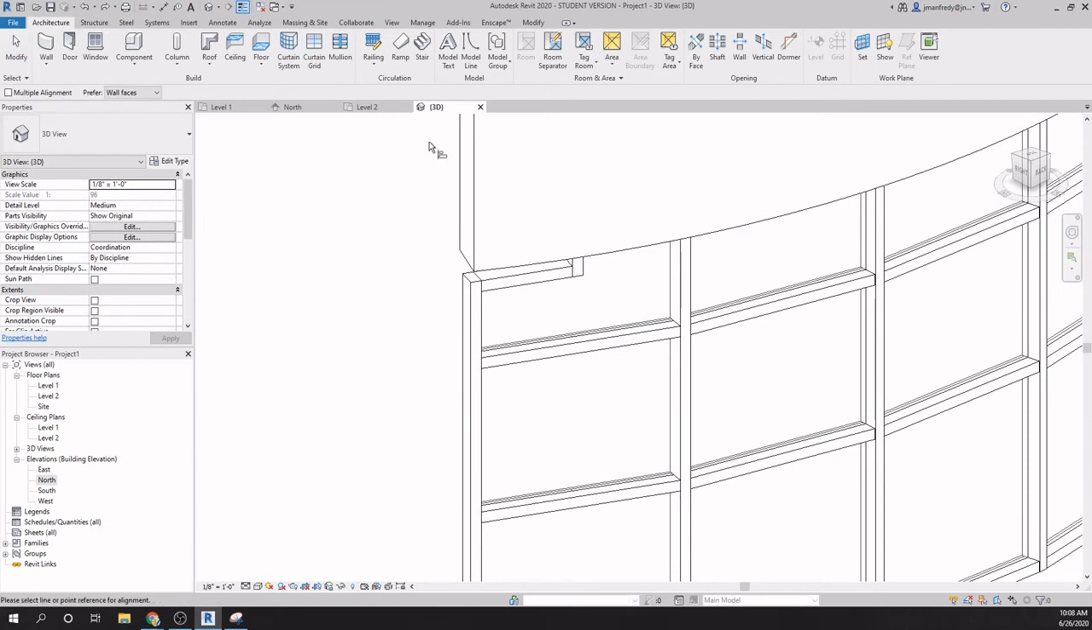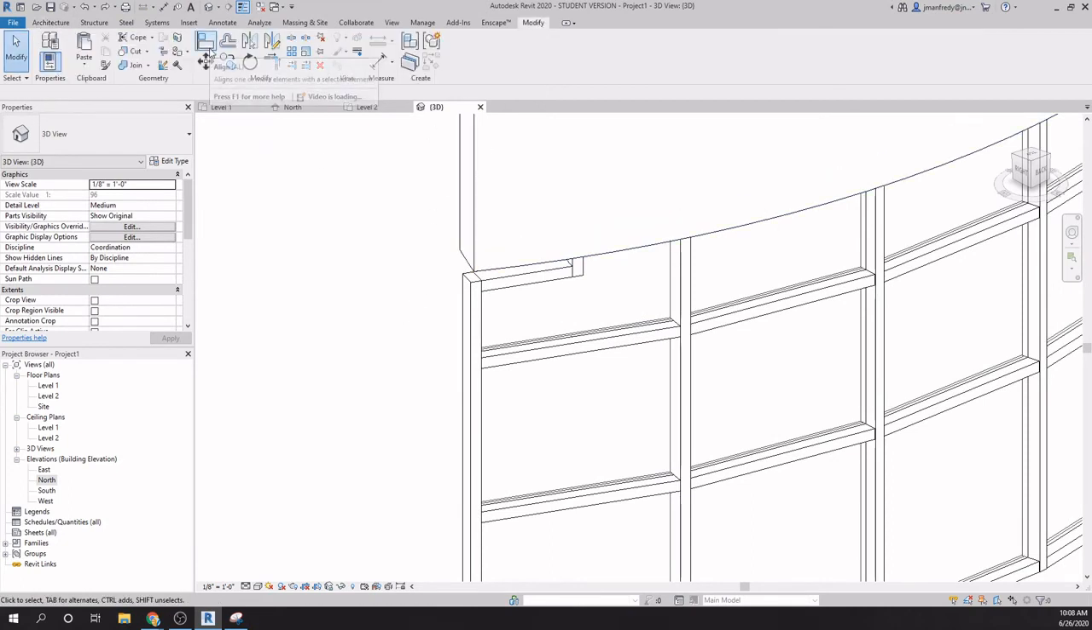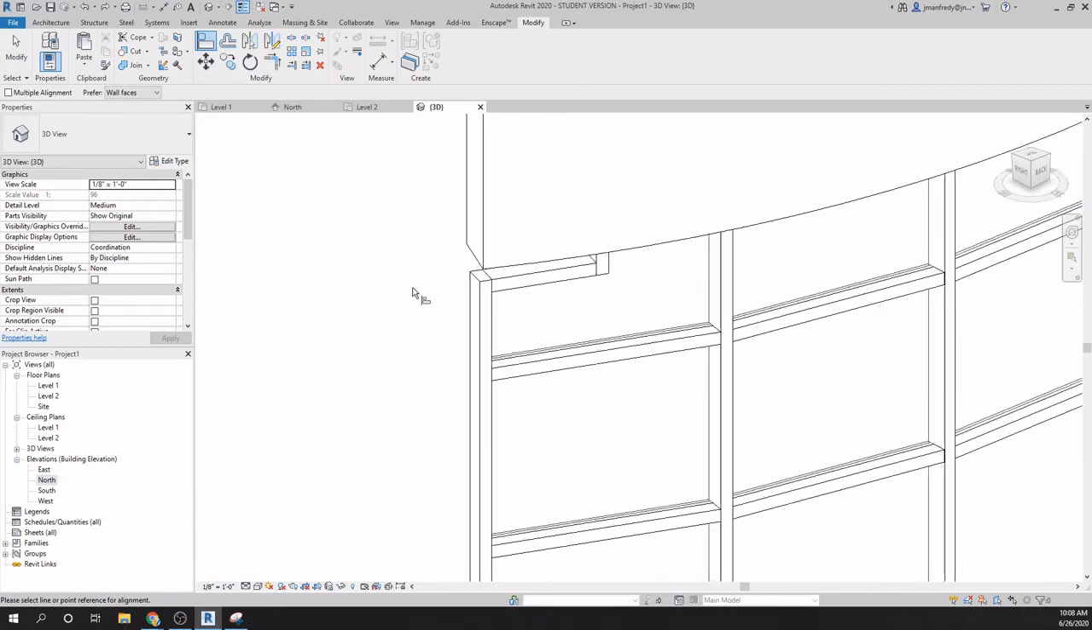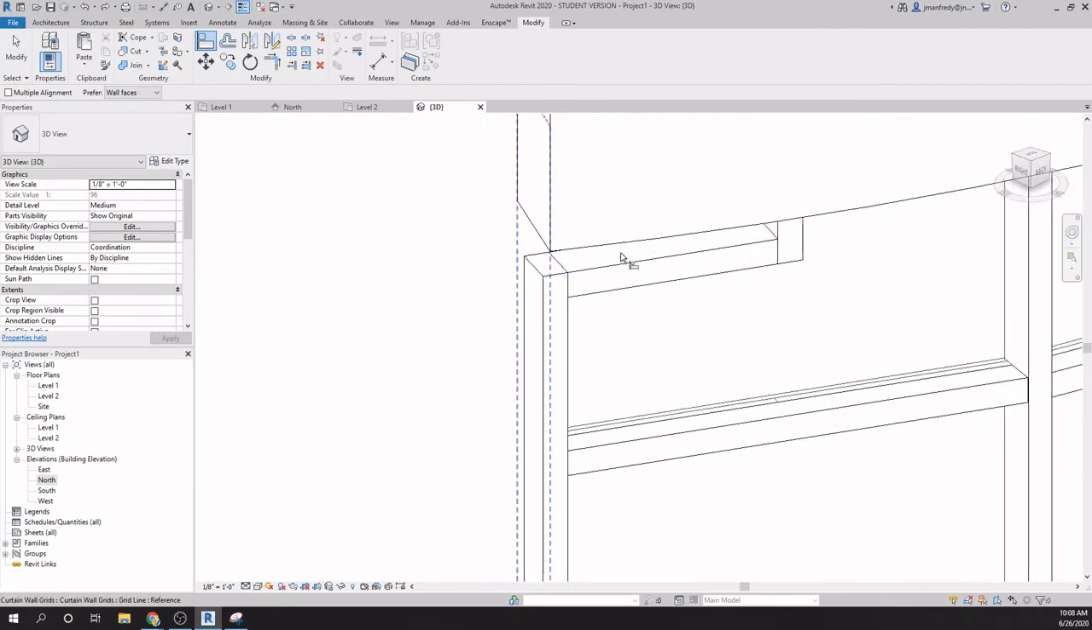AL is called align. Under modify, the align tool is right there. Go to here. Where do you want to head? You want to go to there, the top surface here. I can't select it, so hit tab, tab, tab until you find it. There, that's the top. Click, that's where I'm heading.